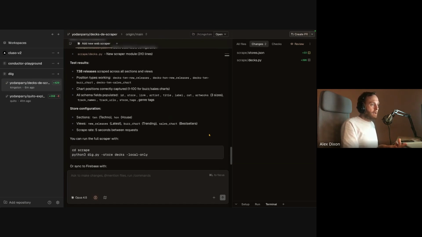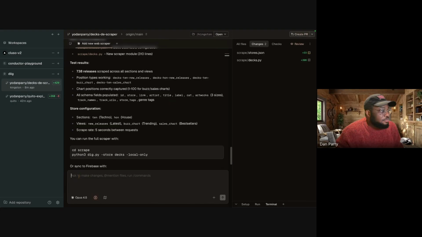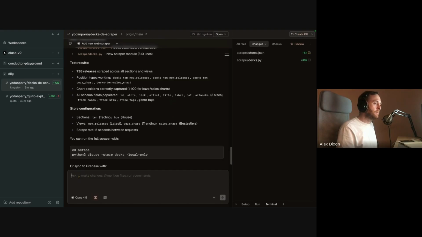Can we get it to run it or see the output? Because it did generate one, right? So I want it to just run a single page and a single section, just for a small output. So I'll just get you to talk again. Okay. Can you run the Python script just for a single section, which is techno, for one page and for one of the views, just so we can see a small output quickly?